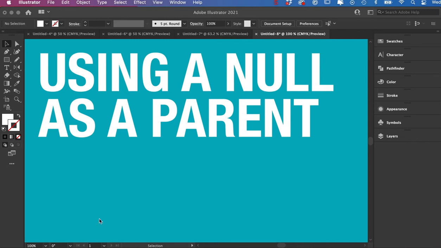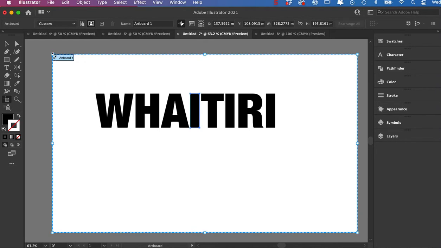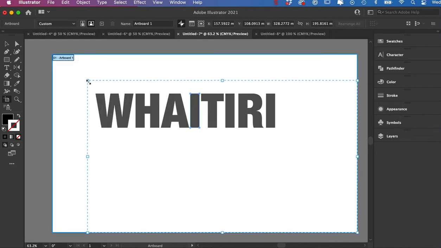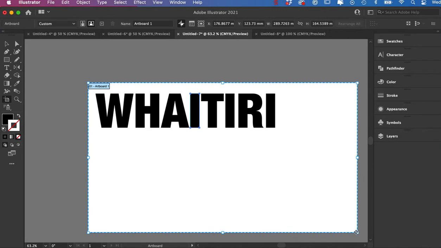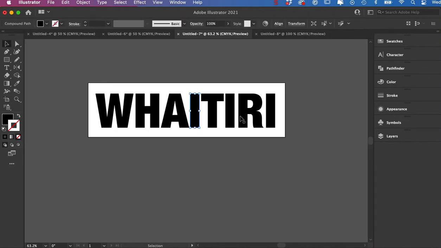This exercise is going to be how to use a null with After Effects. So if I jump into an Illustrator file for a start, I've got these letters here. I've converted the type to an outline, and then I've ungrouped them. So the first thing I'm going to do is pull this page down and crop it in. It's just the way that I like to work, keep things close to the file.